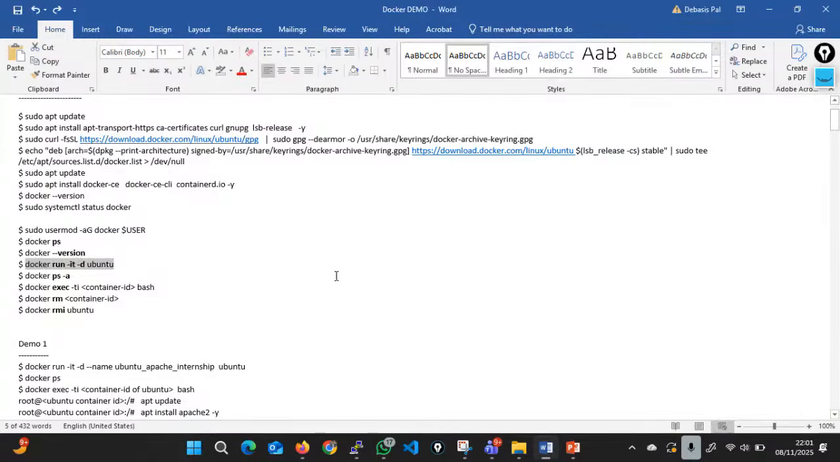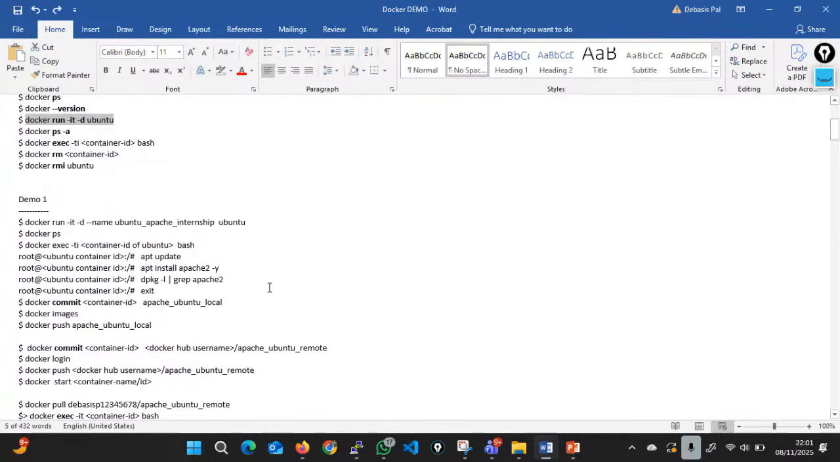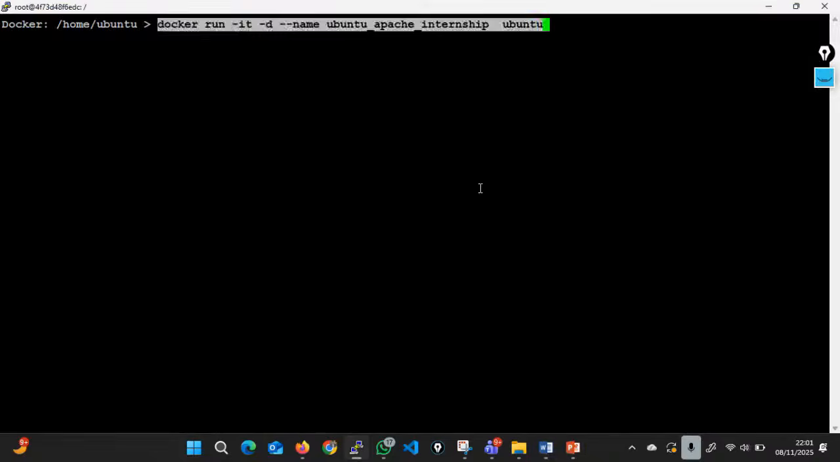Now, coming to our next exercise, I am going to do this and I will tell you what I'm trying to do. First of all, docker run -it -d. I'm giving it a name, --name. Name of what? The container. Yes, I'm customizing the name of the container.